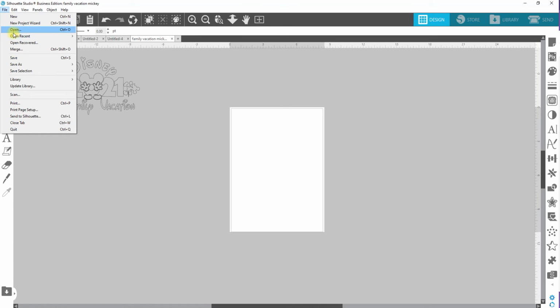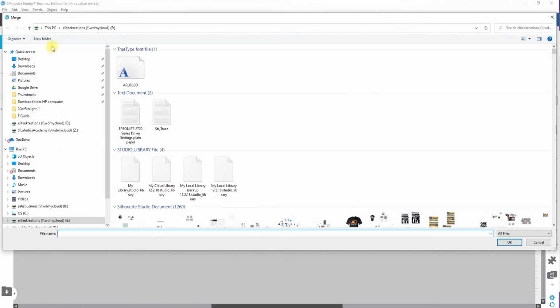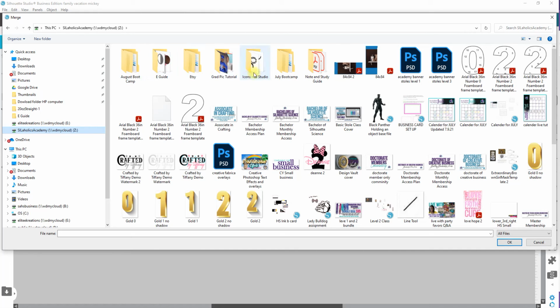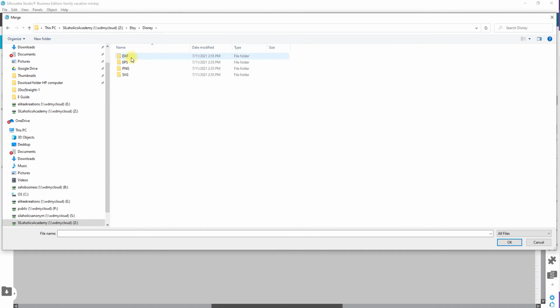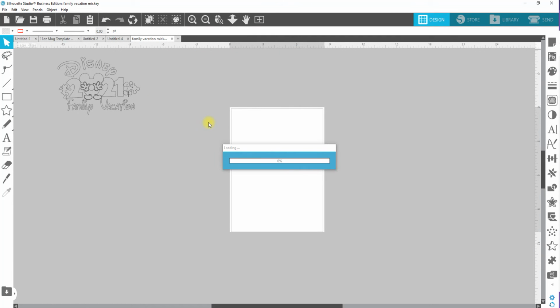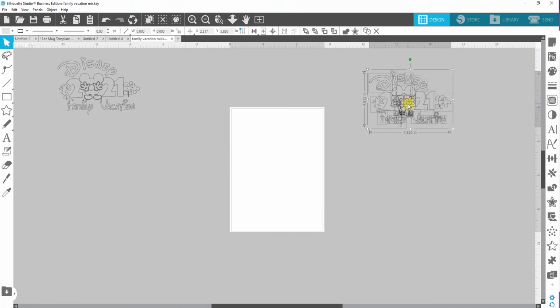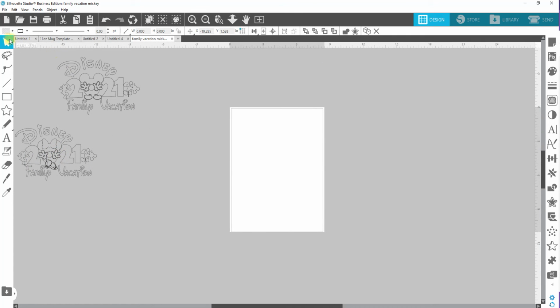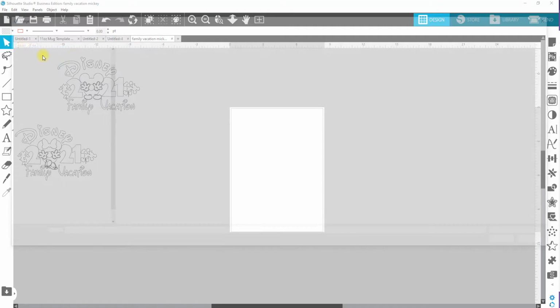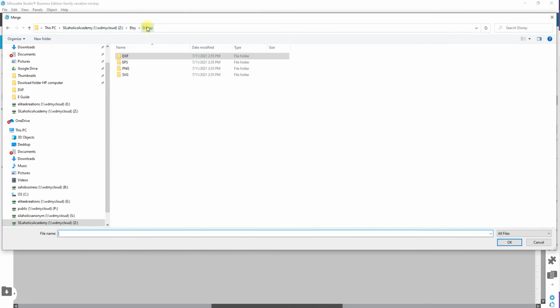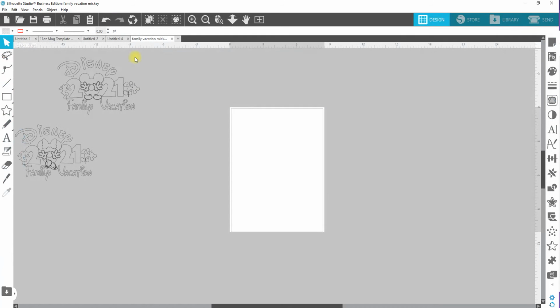Because I want to have all of mine on this screen, I'm going to go to Merge. I'm going to search the Academy, and then we're going to go to Etsy, Disney, DXF, and I'm going to open up the other one, which is the Minnie Mouse file. I'm going to move this off to the side. Well, I can move it over here. Now I'm going to go File, Merge. I'm going to go back to Disney, go to SVG, click on the Mickey file.